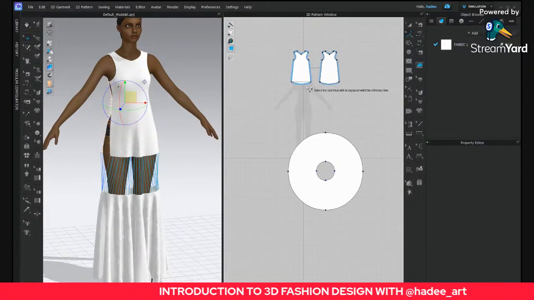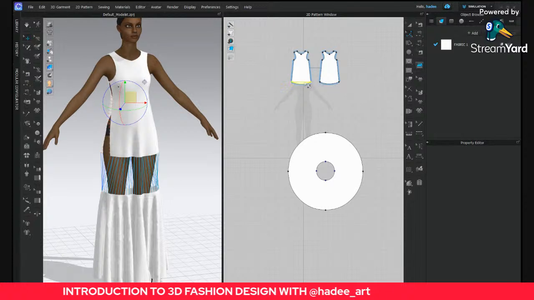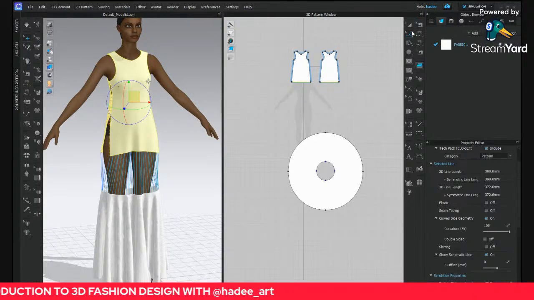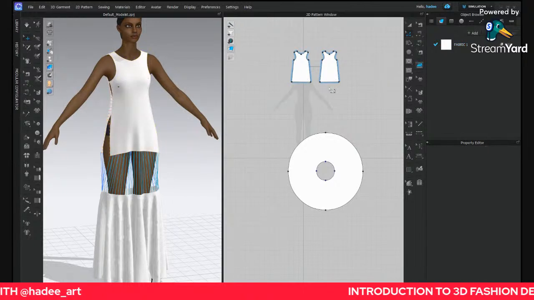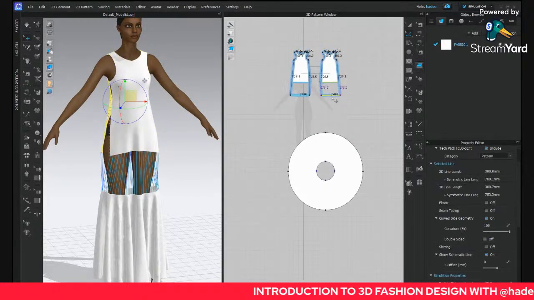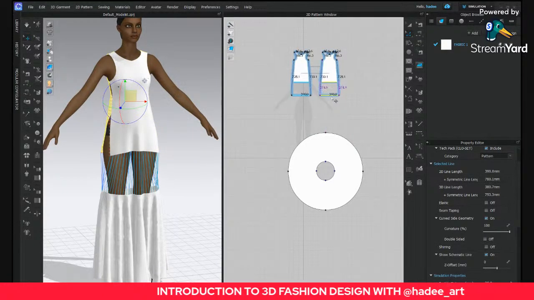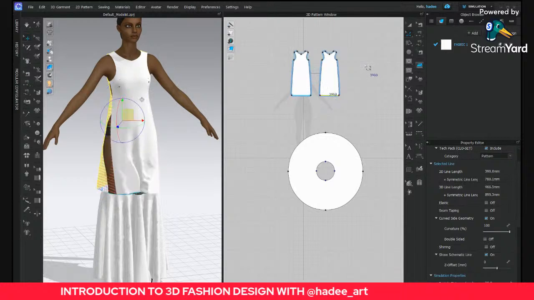If you notice, what I'm doing on the front pattern is also automatically affecting the back pattern. That's because I made them symmetry. So you can actually make your design without making them symmetry, depending on the style you're working on or what you're doing.